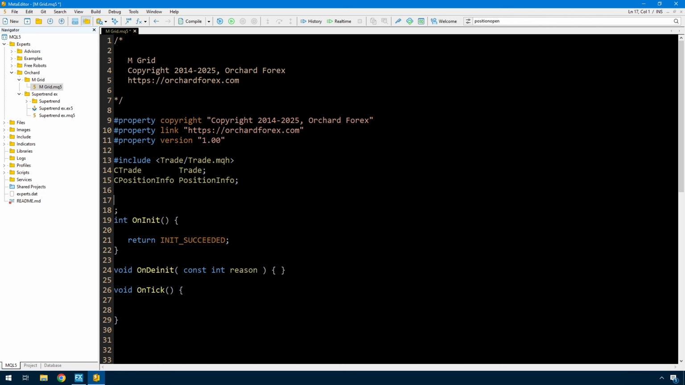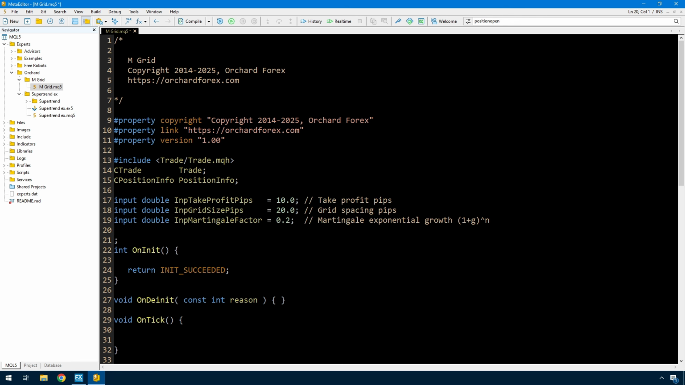So I'll move straight on to inputs. And as I would have said in the introduction, the key inputs are: what is the take profit in pips, what is the gap between each trade in pips, and then what is the martingale factor. So I've added them here with the default values that I took from the original post. So 10 pips for a take profit, 20 pips before I open a new trade if the price is falling behind. And I've added in my own martingale factor here, and I'm just setting that to 0.2 initially. So obviously you can change that to anything you like.